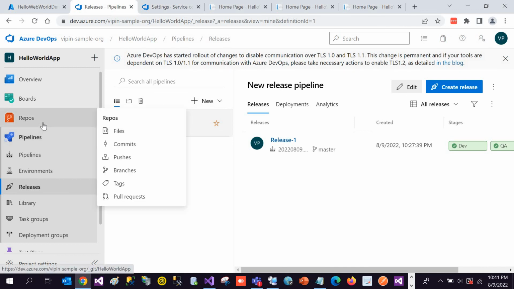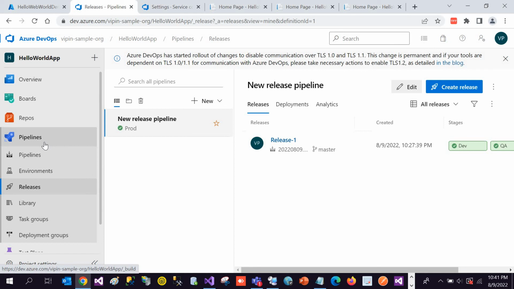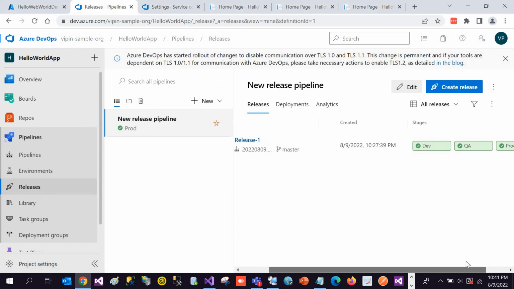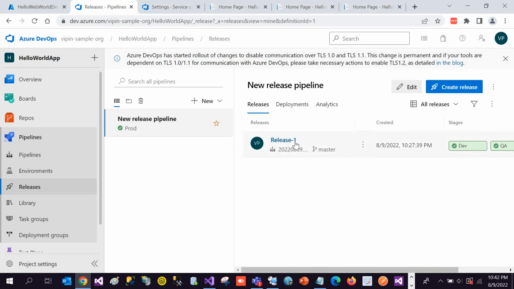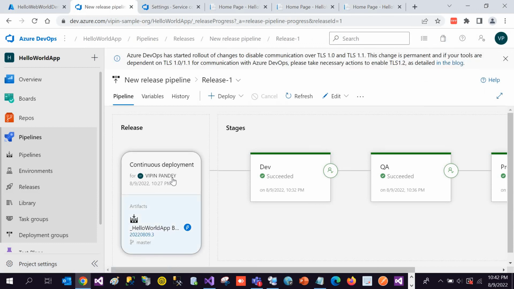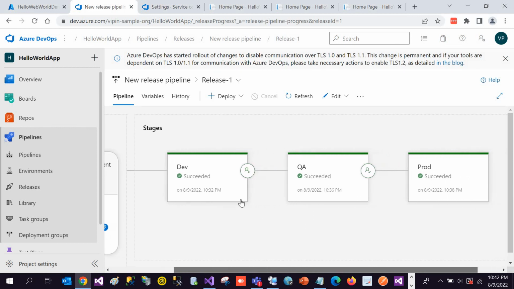Once our source code is available in your repository, it's going to trigger your build pipeline automatically, and then it's going to trigger your release pipeline. And under the release section, it's going to automatically deploy your application in dev, QA, and prod. You can see in this stage, right? When I click on this particular CD pipeline, that is basically your CD pipeline, you can see we deployed our application in all the regions: dev, QA, and production.